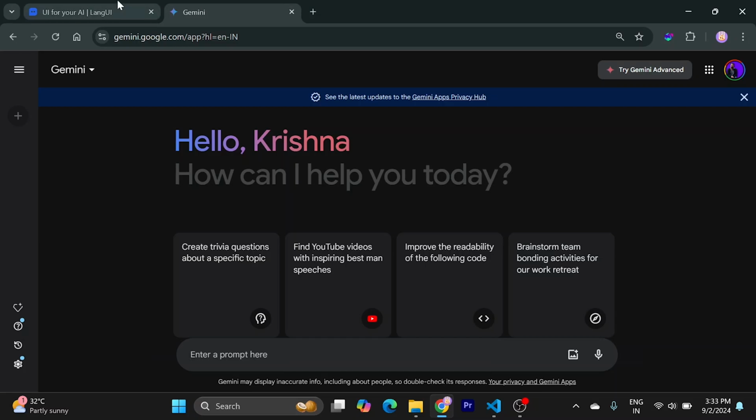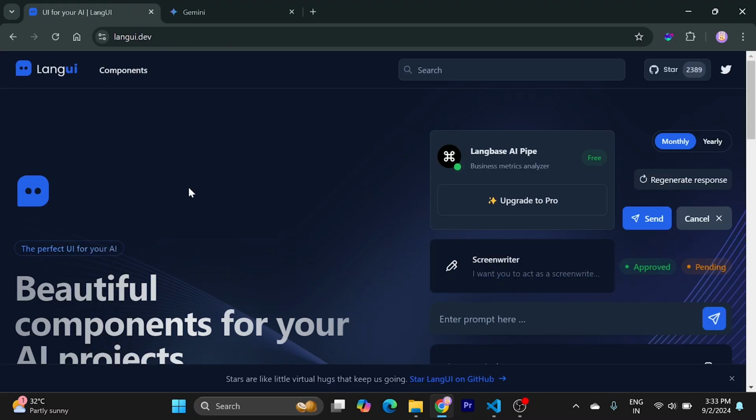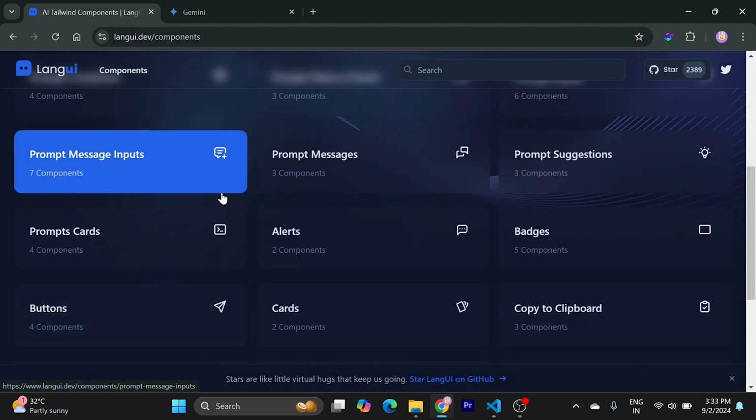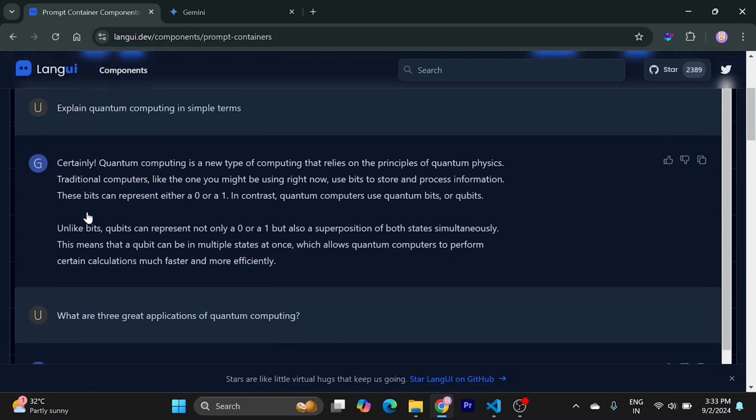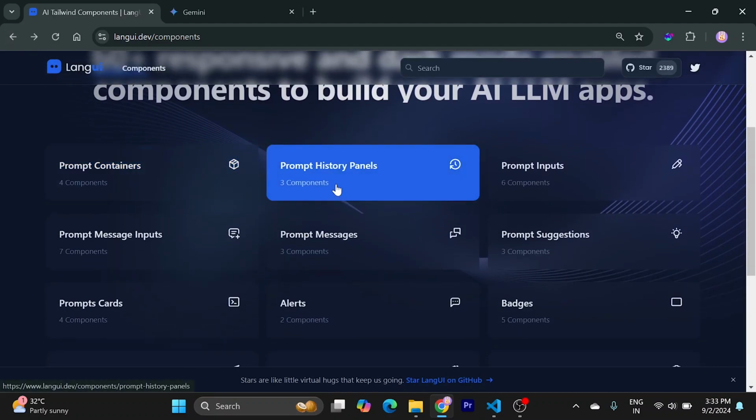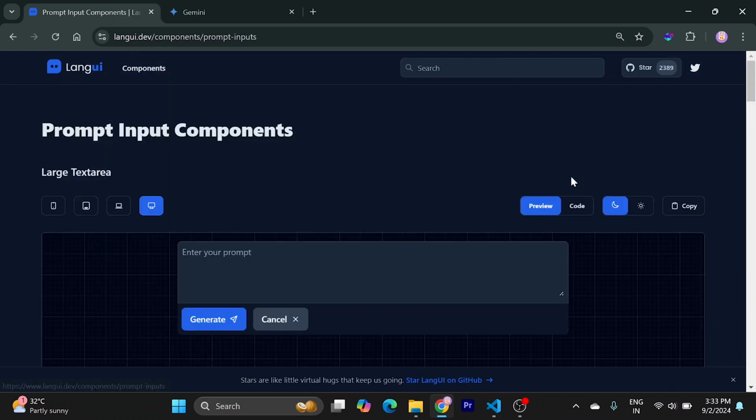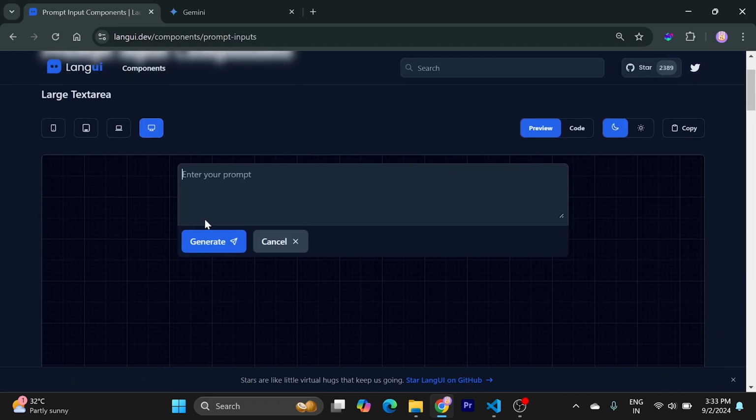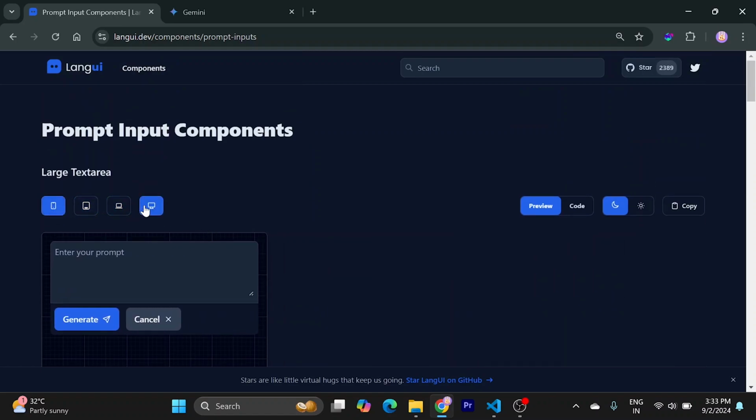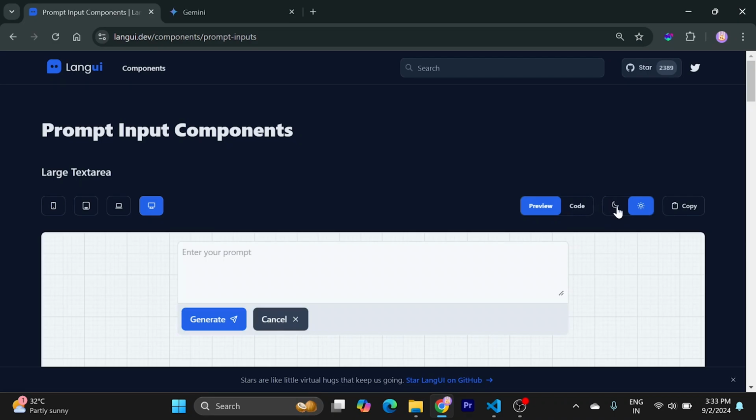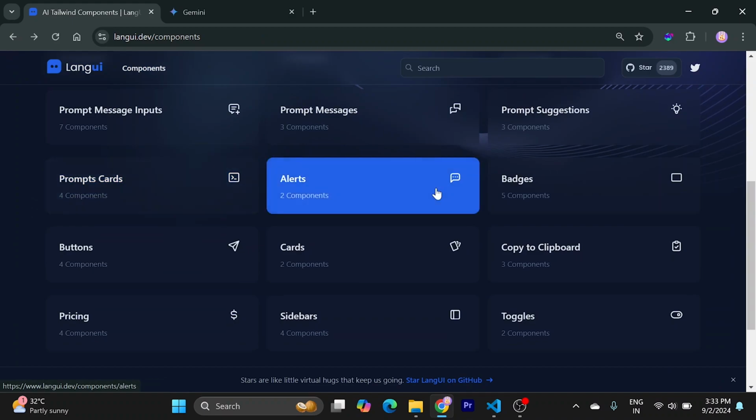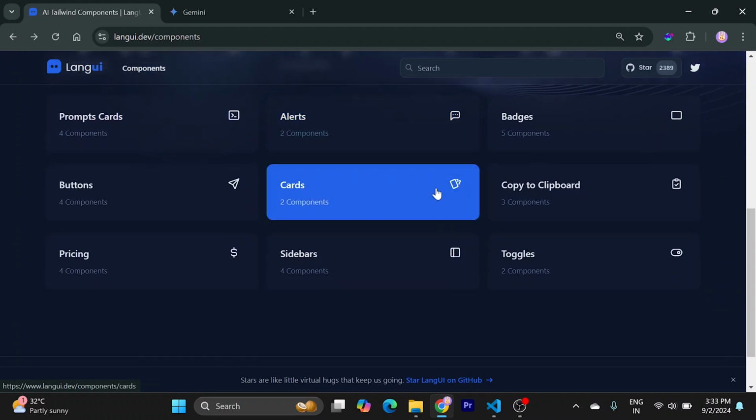The UI library is called LangUI, where you can get lots of components built on top of Tailwind CSS. As you can see, there are lots of components available. Beautiful prompt like components. They even have prompt history panels, prompt inputs. Beautiful prompt inputs, right? They even are responsive as well. They even support dark mode and light mode.